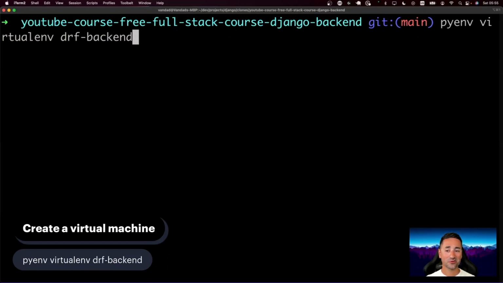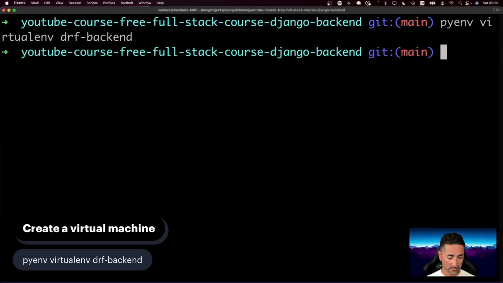So just for the sake of simplicity, I think it's actually best that we choose drf-backend, all of us watching this course. So just also know that this is not the name that is going to be placed, for instance, inside this repository. This is the name that we're locally giving to our virtual environment on our computer. Okay, and this is going to be stored by PyEnv locally on your computer. So pyenv virtualenv, and then drf-backend. So let's press enter here. So this is going to go create our virtual environment for us.